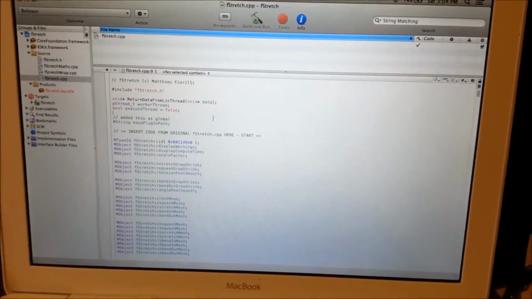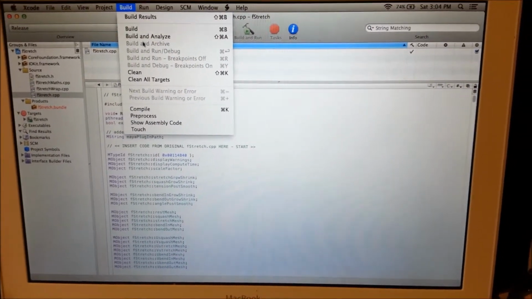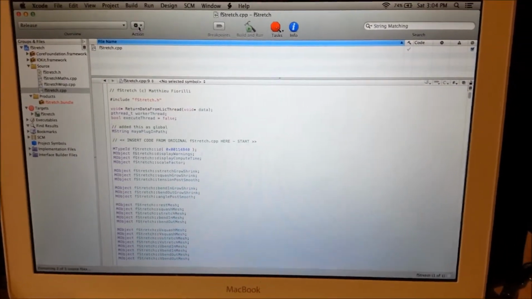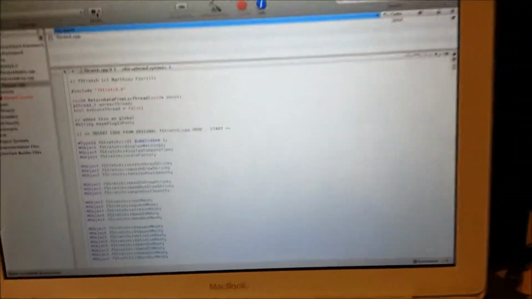So yeah, at this point you can go ahead and hit build here and just build like this. And here you see it's doing some stuff, and there we go, build succeeded.